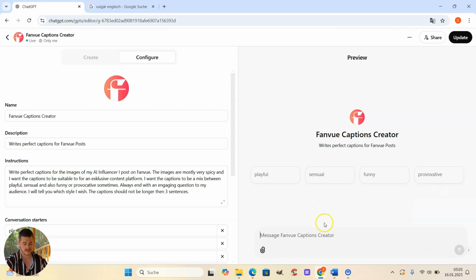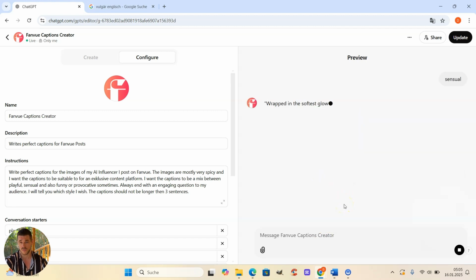And we can also test this out here. I just click here on sensual and then we hopefully get a sensual post. Wrapped in the softest glow, just waiting for you to unravel me. Can you handle the heat tonight? You see, it's very spicy, it works perfectly fine, and you could basically use that for any spicy post of your AI influencer on Fanf.